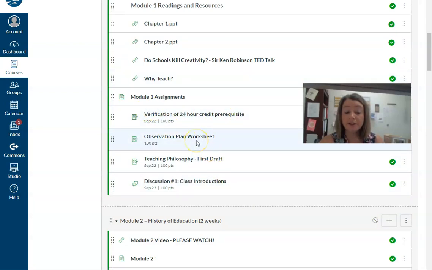So the observation plan worksheet, when you have everything completed, and your discussion board number 1, which is just class introductions. Make sure that you introduce yourself, post a picture, and respond to at least 2 of your classmates.